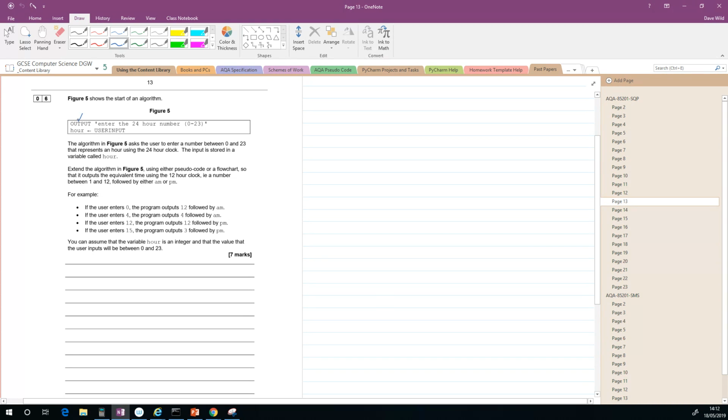Output. Well, what is output? That's a bit like print, isn't it? In Python, print. Enter the 24-hour number, 0 to 23. And then hour gets assigned to user input. So user input is a bit like in Python input, and then our input function, which returns a string. Okay, well, in Python code, we have to differentiate between inputting strings and integers.